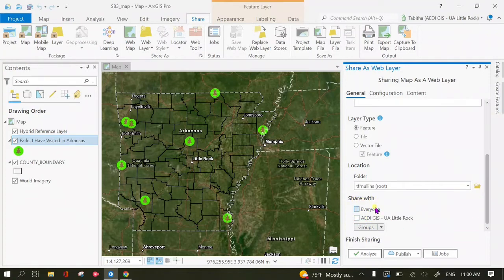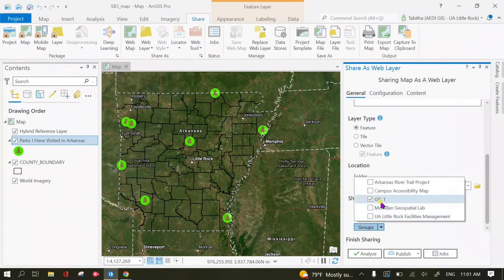This was already selected because I was in here doing this a few minutes ago, but this Share With will not automatically have something selected, or it shouldn't. You want to at minimum share this with the AEDI-GIS UA Little Rock group. Sometimes I err on the side of caution and share with everyone, and I'll do that if it's a layer that I'm going to publish to a map that I'm going to make an app with, and that I want the public to be able to view without having to log into a GIS Online account.